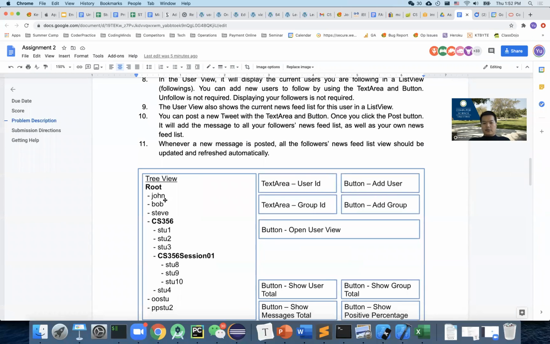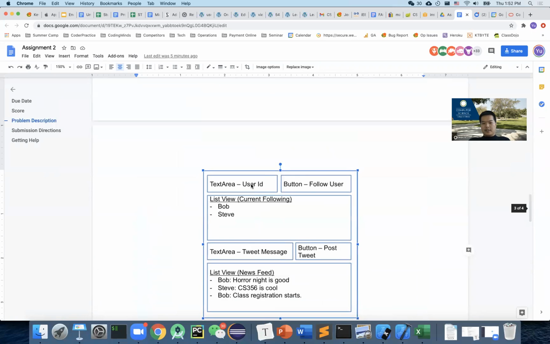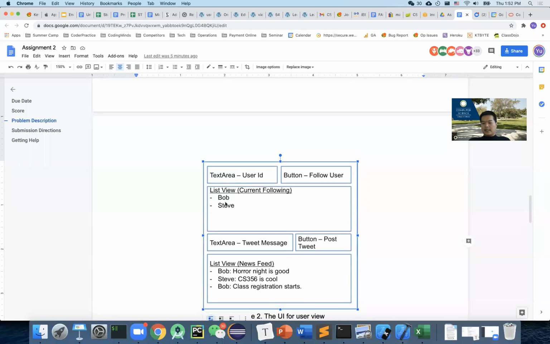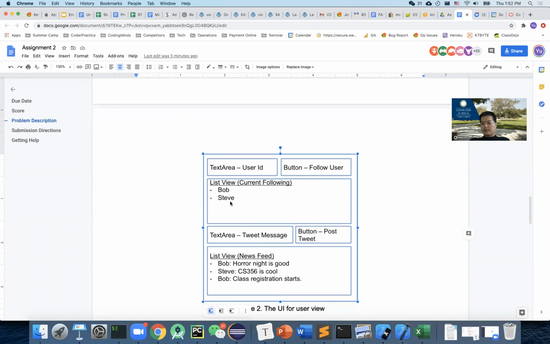I want to follow John, so I'm going to type John here and click on a button to follow the user. Now I can see the list of users I'm currently following. I am following this list of users. You don't need to worry about the followers, just look at the ones you're following.